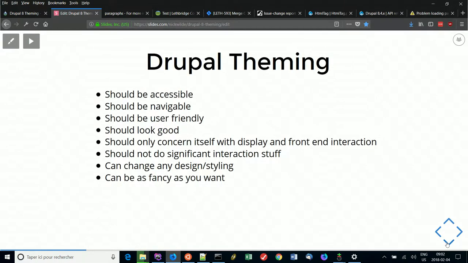Drupal theming should definitely be accessible. There's many themes that aren't. That is a problem, I think. Yes, Drupal core is very accessible, but your theme controls a lot of that. So try and make it accessible. Run it through accessibility checkers. It just helps your user base actually be everyone, not a small section. Should be navigable. Obviously, otherwise, how are people going to access the content?